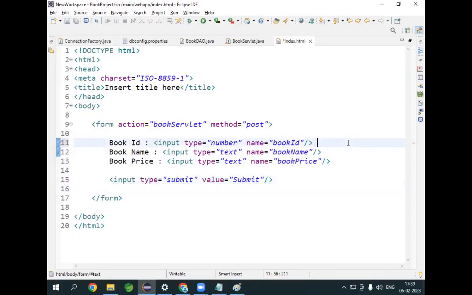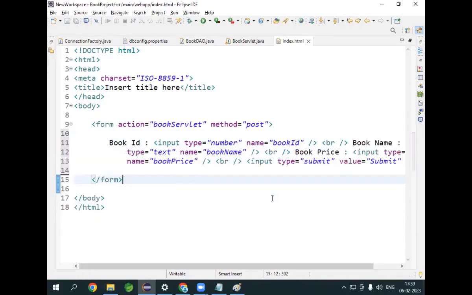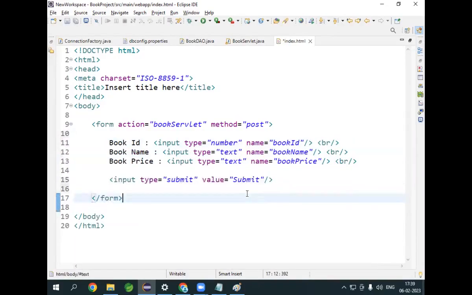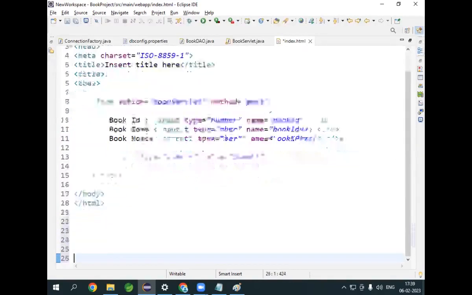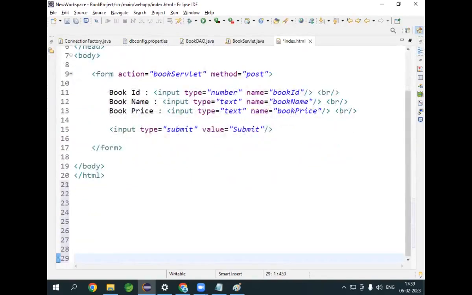Let me give you break tags here to display every field in the next line. Break tag, break tag, break tag. That's it. This is our presentation logic. Form action is equal to book servlet, method is equal to post. So whenever you click on submit button, this servlet will be called.